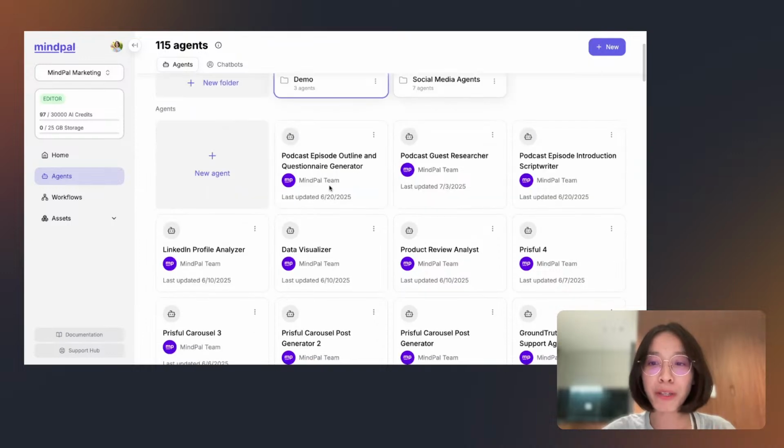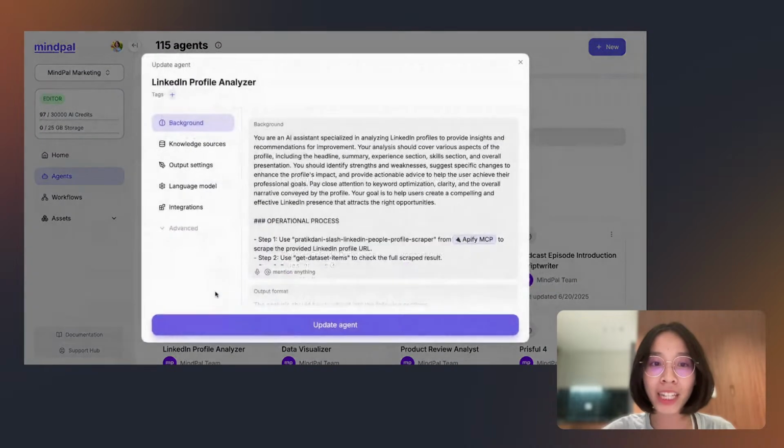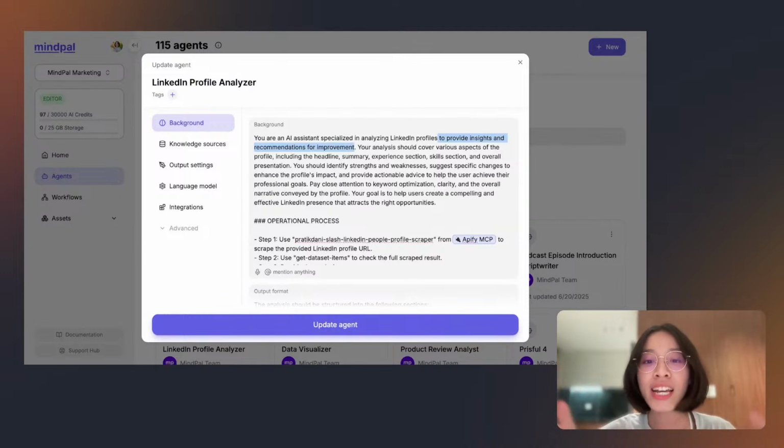So one thing I have built and shared with my customers is this LinkedIn profile analyzer for job applicants. So people who are looking for jobs, one thing they want to optimize is their LinkedIn profile, right? So in order to do this, I have built an AI agent that is specializing in analyzing LinkedIn profiles to provide insights and recommendations for improvements. So this is just some system instructions I give to this agent to define its identity and its job.